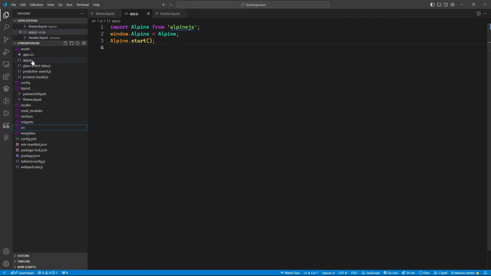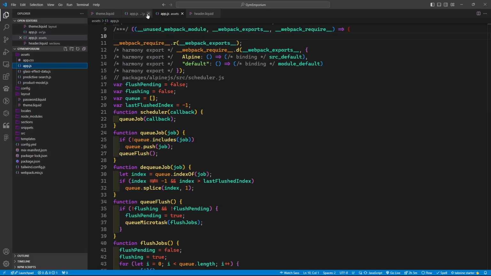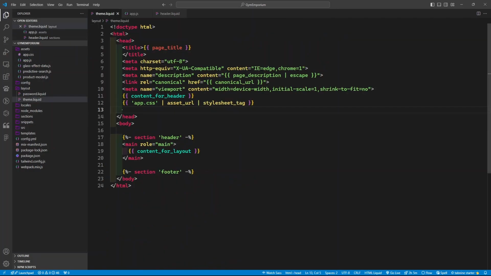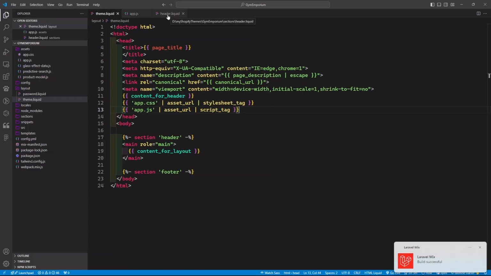Okay, so now we have app.js in our asset folder and we are going to include this in our theme. Let's go to theme.liquid and in the header section below app.css, add this line: app.js, asset URL and script tag. So this will include app.js into our theme. So let's save it and let's go to the header section.